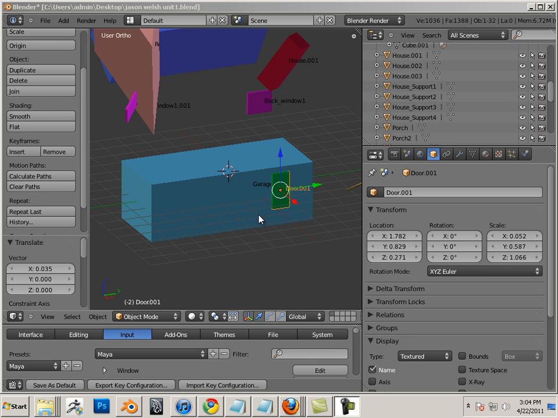One, to get kids interested in 3D that can't afford 3D, and two, to keep it free.